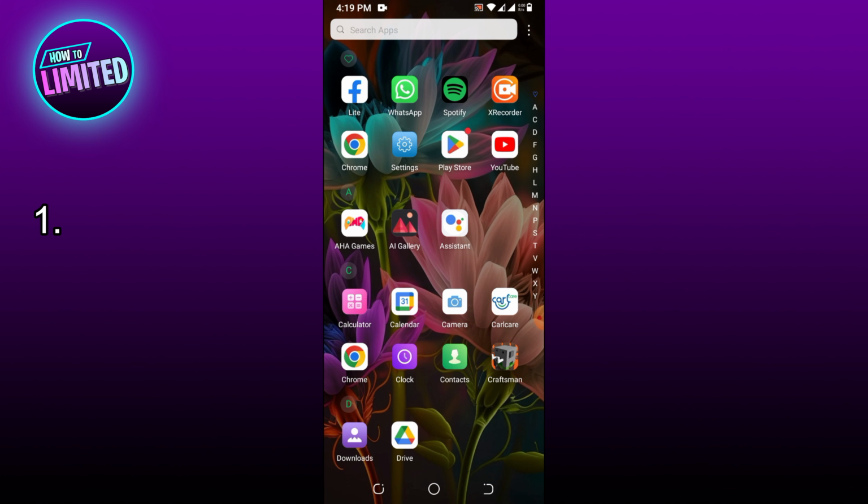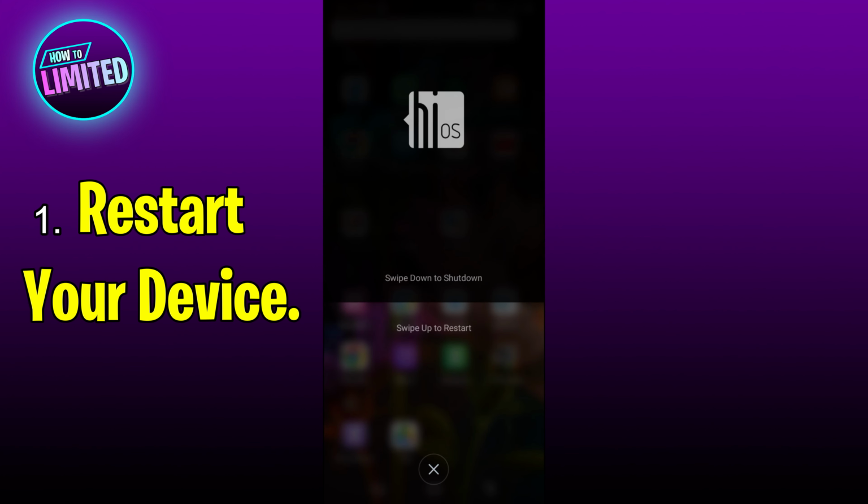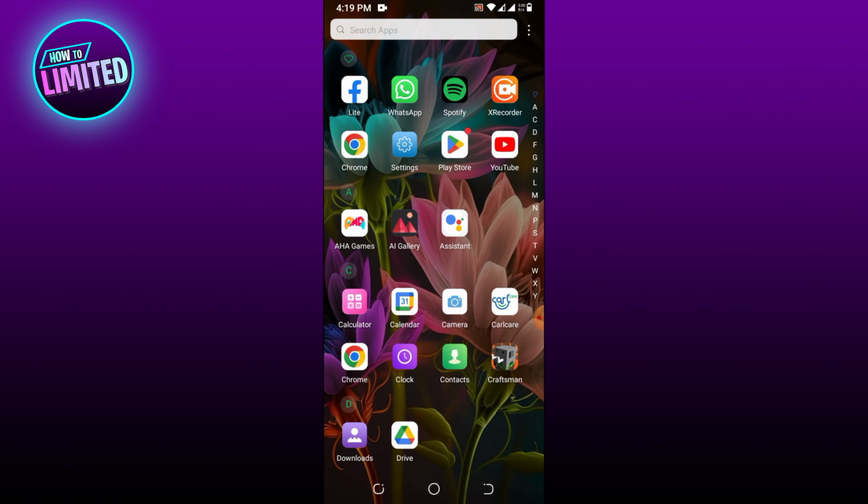Number 1, restart your device. The first solution you can try is to restart your device. By restarting your device, the system will be refreshed and it may help you clear some glitches on the Spotify app that prevents you from playing downloaded songs.